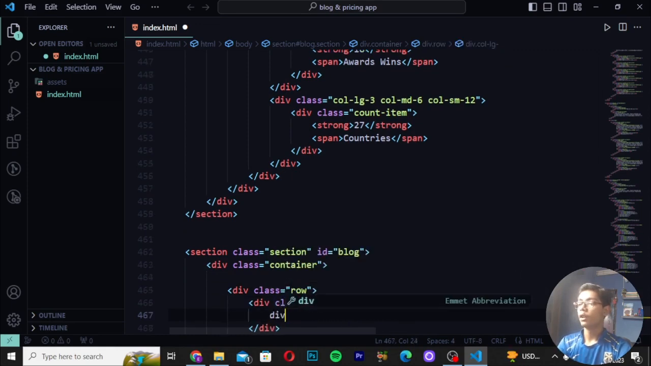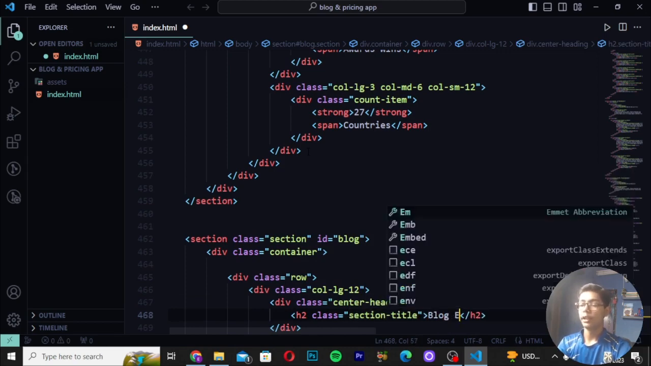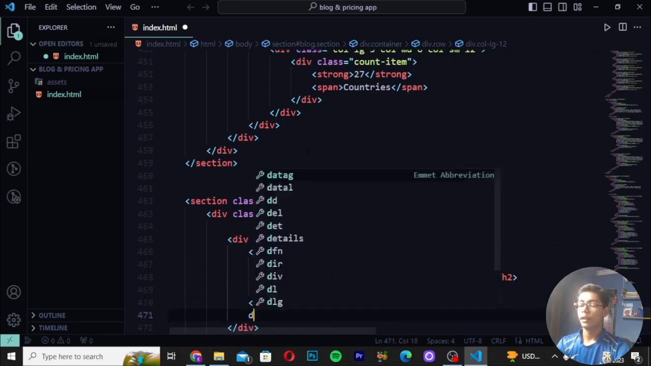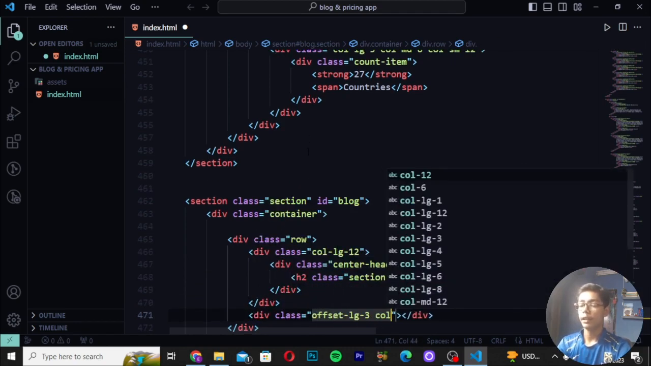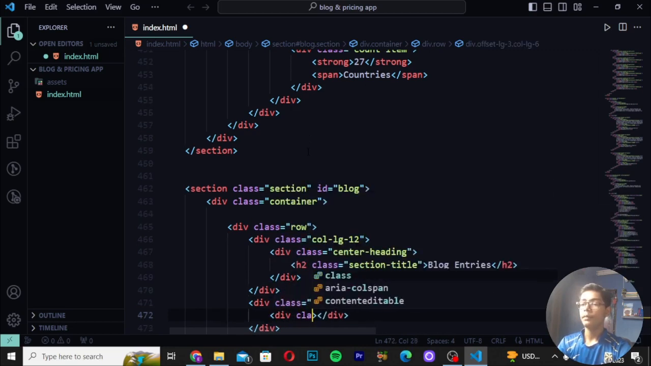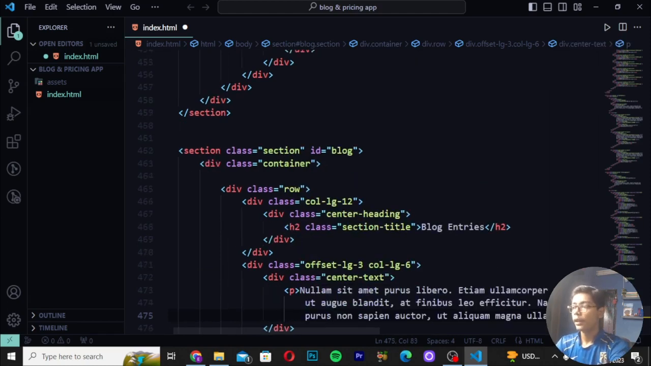Now move down and write div class as center heading, and then write h2 having the class of section title. Then here I will be writing blog entries. Then write div class as offset-lg-3, and I will be writing col-lg-6. Write div class center text, and I will be writing a p tag and pasting the same text which we have copied. So I will be doing that here, and then I will be removing it from here like this.